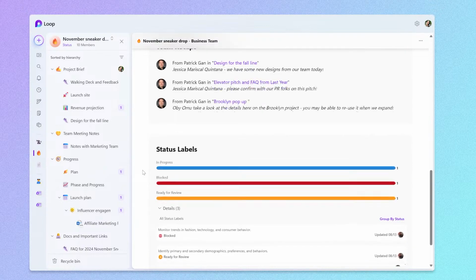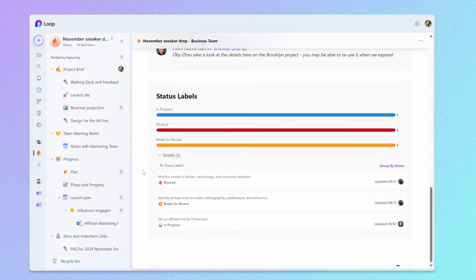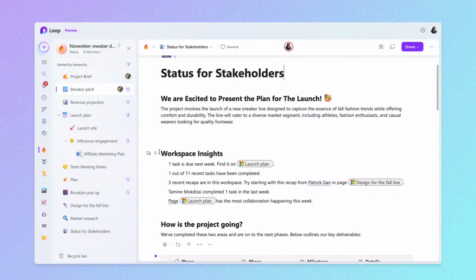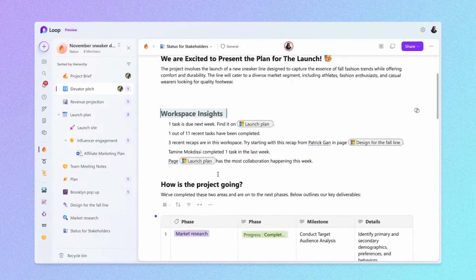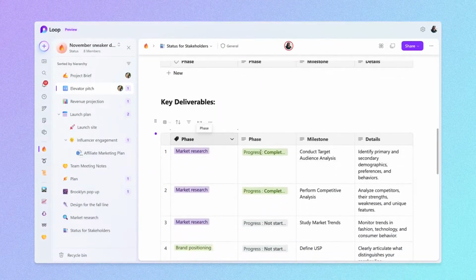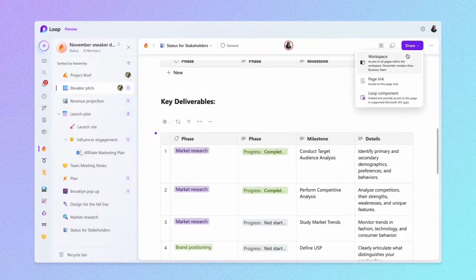If I scroll down to the status label card, we can see that we have a similar filter capability where I can group by status, person, or filter by the type of status label that has been assigned to that specific item. Finally, oftentimes, project managers create status reports for their stakeholders so they can share what is going on with the project. You can use elements from Copilot's recap, workspace status, and existing tables to create this.